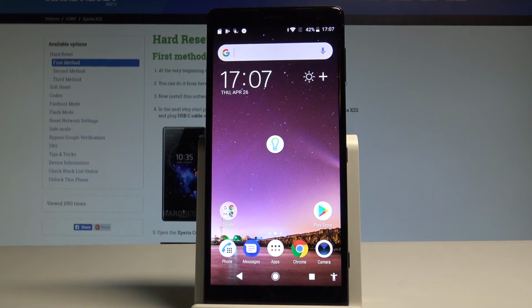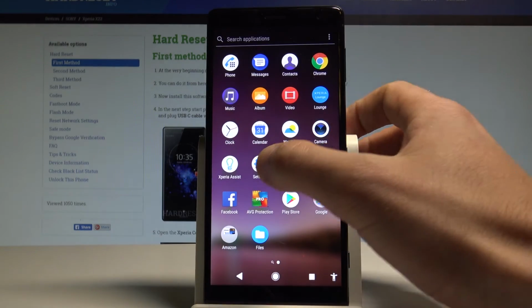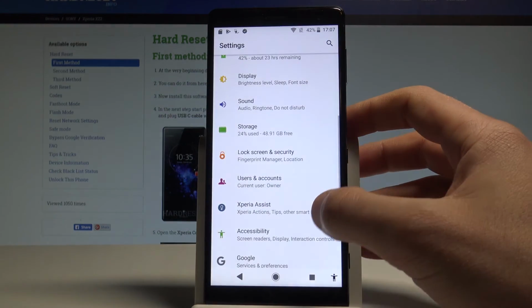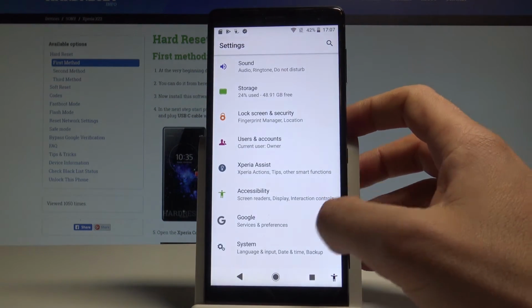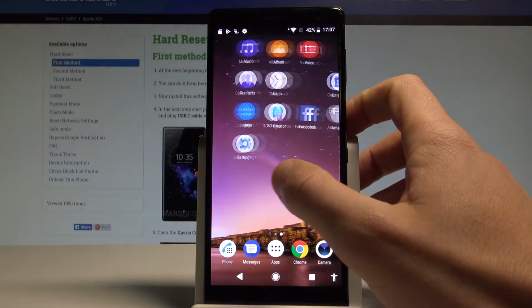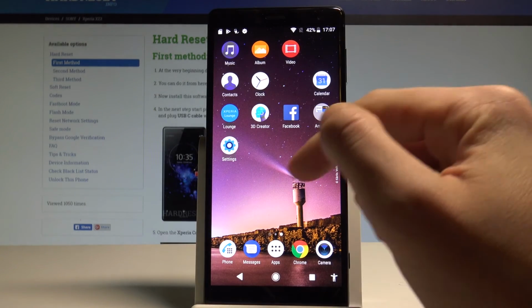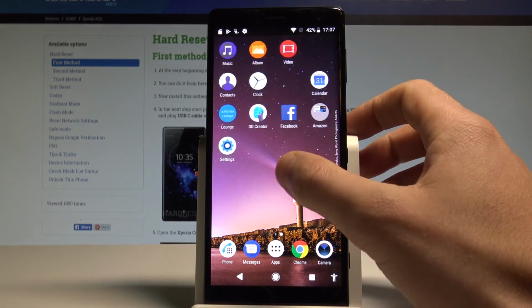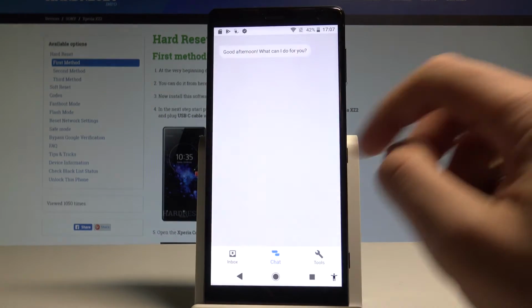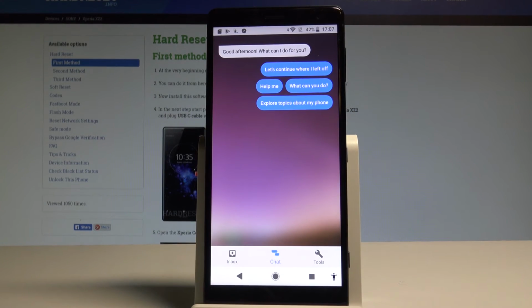Alright, let's go next. And let me show you the Xperia Assist, a really helpful tool. Let's tap the apps icon, find and select the settings, scroll down, and here you've got the Xperia Assist, or you can also use it from the gallery of apps, and by tapping the Xperia Assist icon right here, you've got access to this assist.